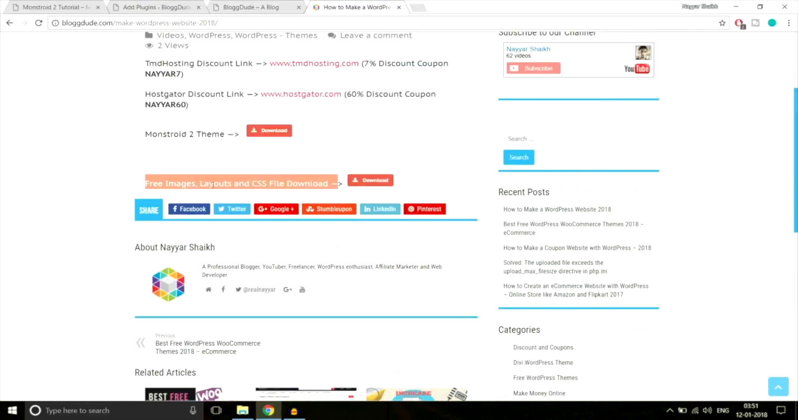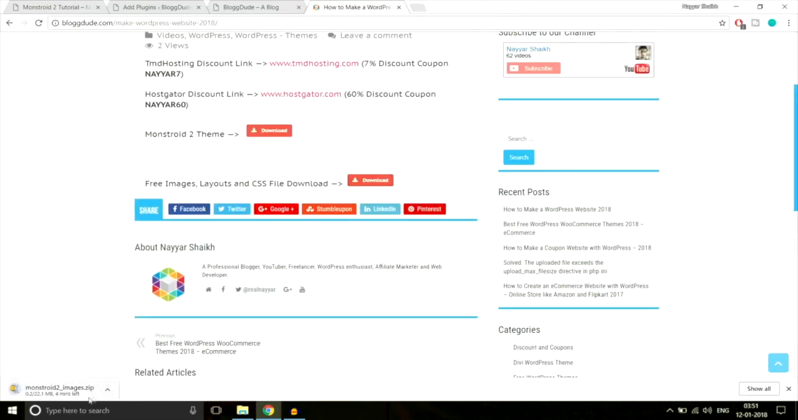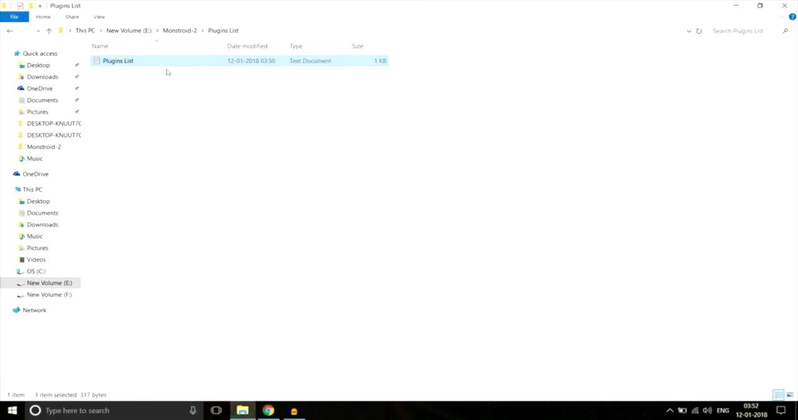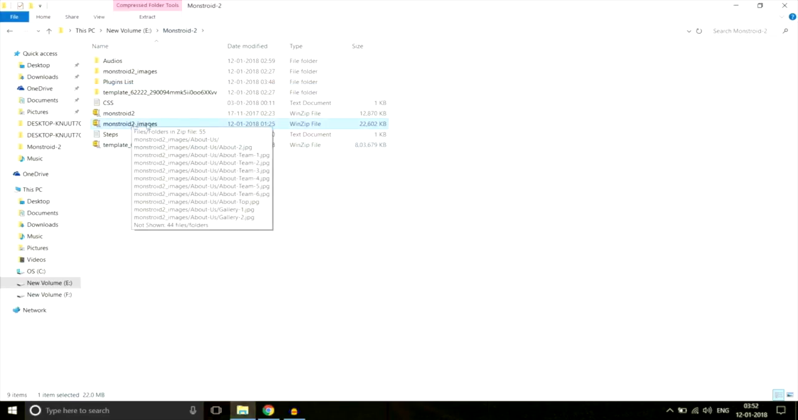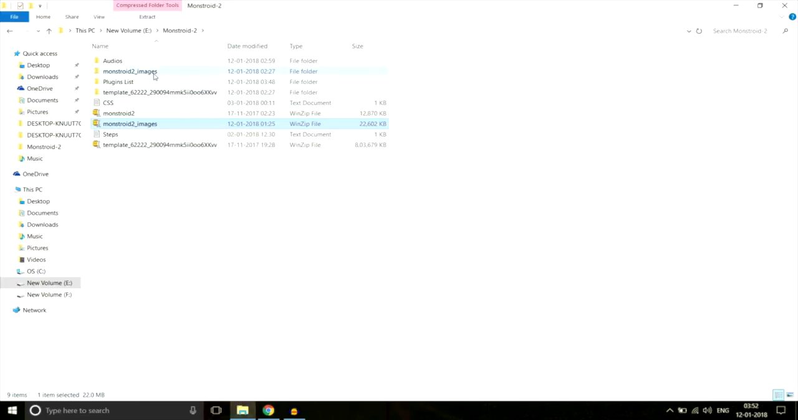Now I have given all the images, layouts and CSS files for free. You just have to click on this download button. Okay, now as you can see, the download has started. Let me cancel this because I have already downloaded this. Now once you download this, you'll see a file something like this. This is the file Monstroid 2 images and something. And when you extract this file, you'll get all these images for free, which I have used in my website. You also get one folder which is called plugins list.